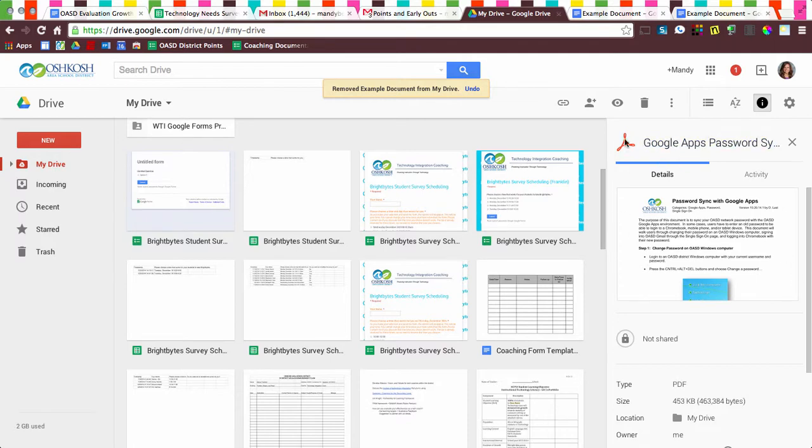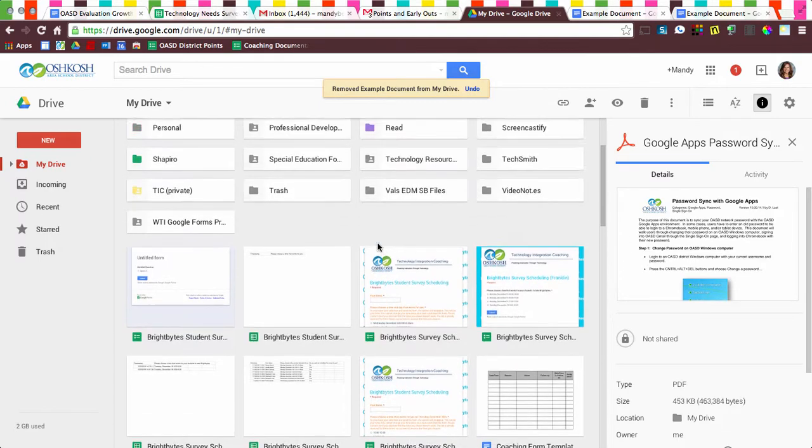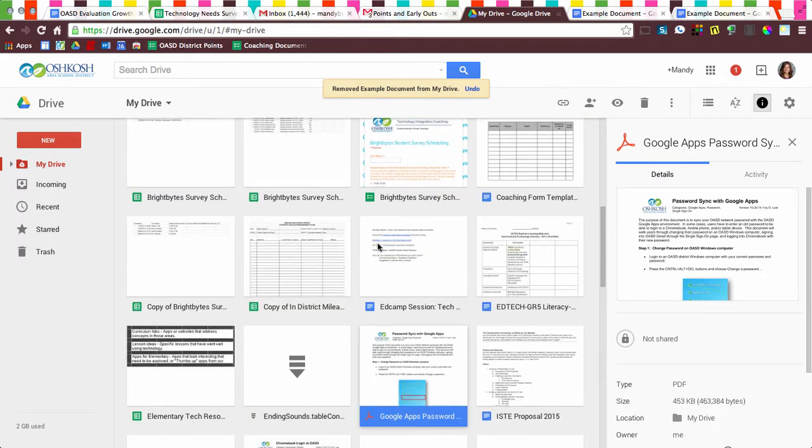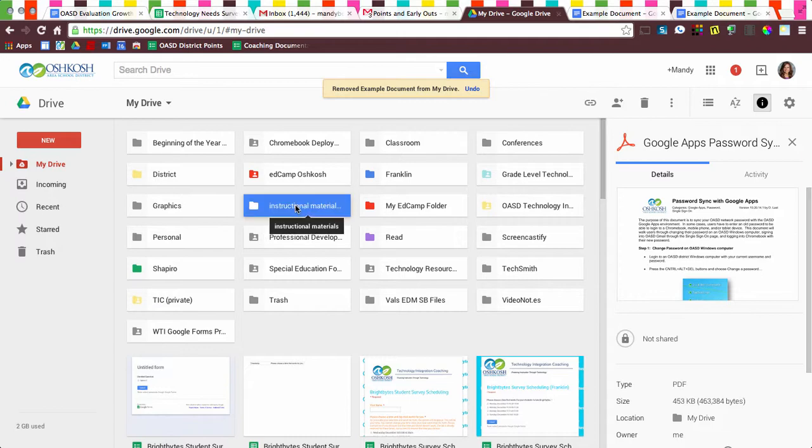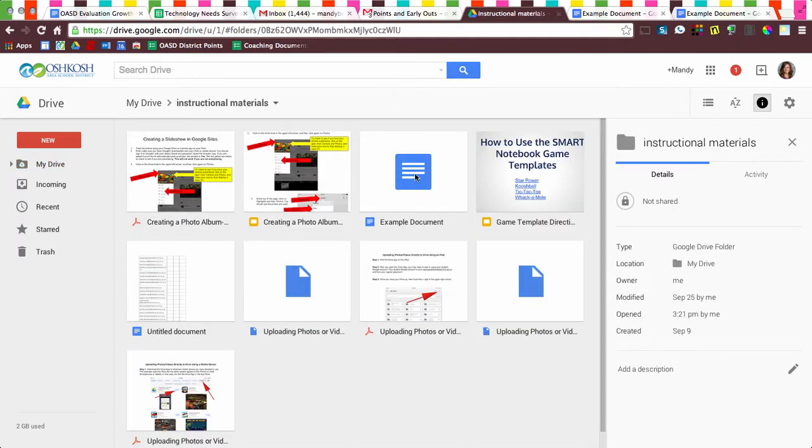Okay, and now it's gone to the next document in my drive because I've removed it from my drive. So I need to go back up. You can see it's no longer in this part of my drive. But if I go to my instructional materials, there's my example document. So I haven't erased the document. I've just taken it out of the second place where I didn't want it.